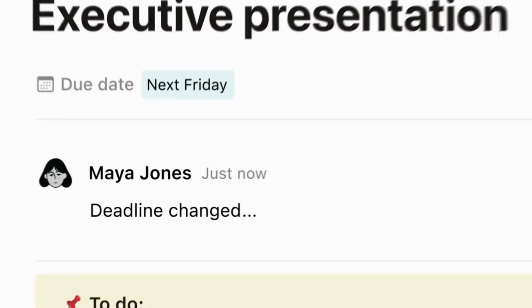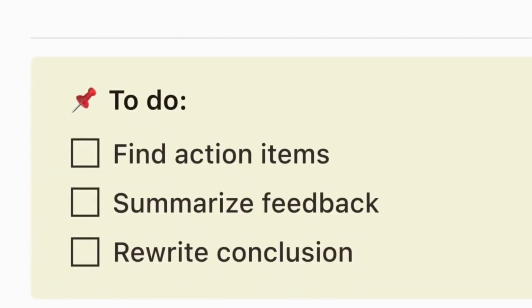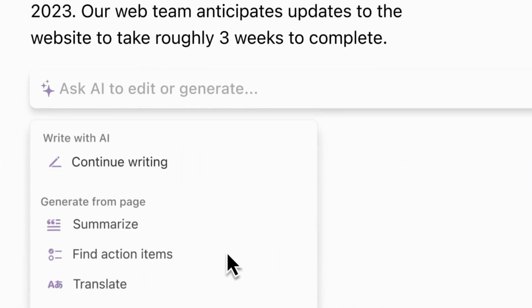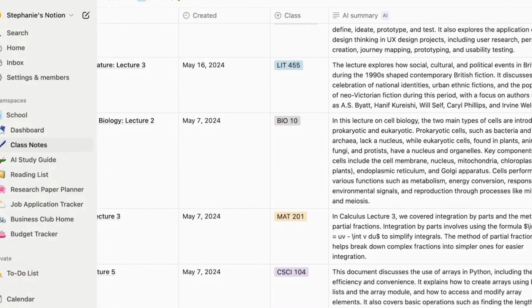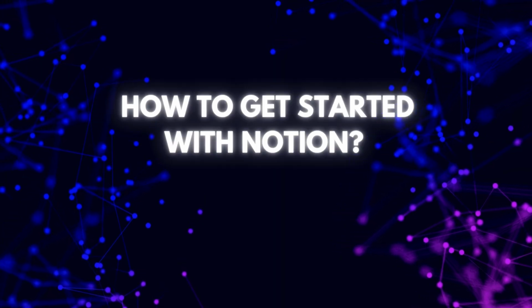Plus, Notion AI can summarize long texts, brainstorm ideas, and give structure to your notes. So if you've got a bunch of scattered lecture notes or articles, Notion can help pull it all together into a coherent summary.